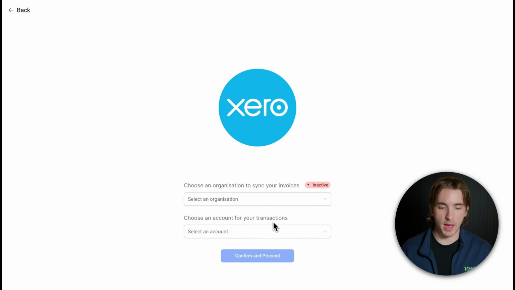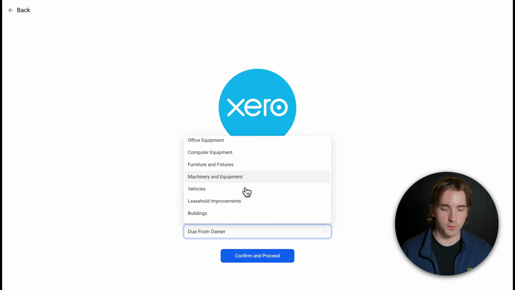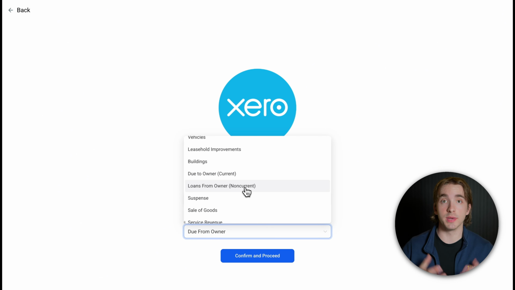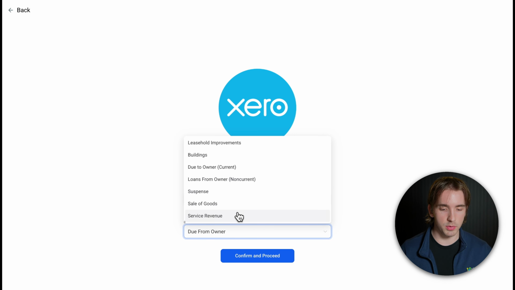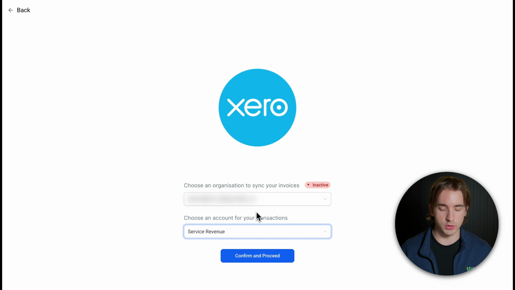Then it will navigate back to this screen where we can select our organization and our account for our Xero account. Now, the organization is to sync invoices and the account is to sync transactions, so just keep this in mind. Once we select the organization, we can then select the account we want to use for transactions. These are all the different accounts that we can have set up in Xero, so you just want to pick the one that you're currently using. So we will use, let's say, service revenue in order to track transactions. Then we can click Confirm and Proceed.